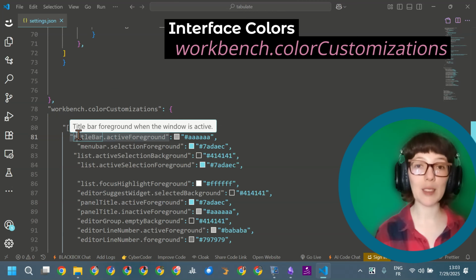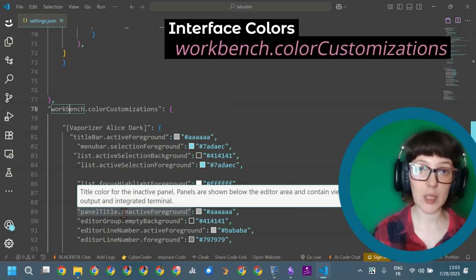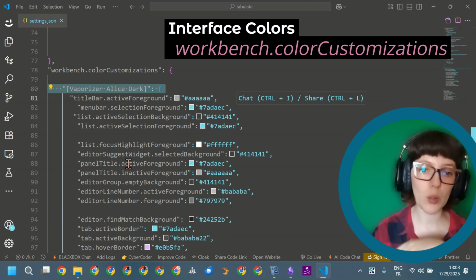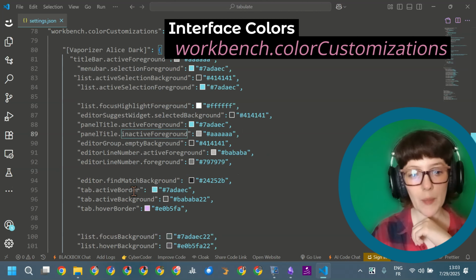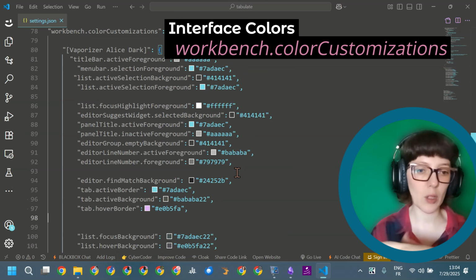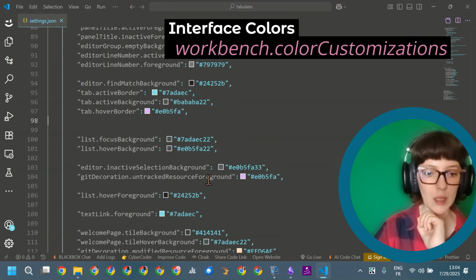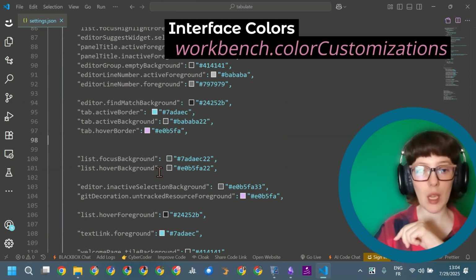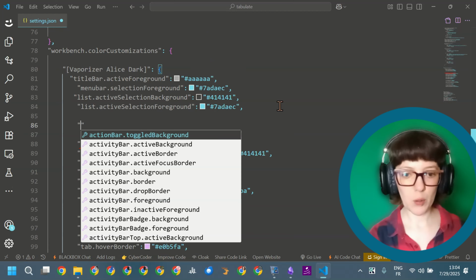For the second category, I changed the colors corresponding to the workbench color customization category. I selected also the Vaporizer Alice Dark, and for each category, I selected a corresponding, preferred color. I used the colors of the theme first, then I added some dark colors that were not available in the theme. So this way it will be compatible with the theme.